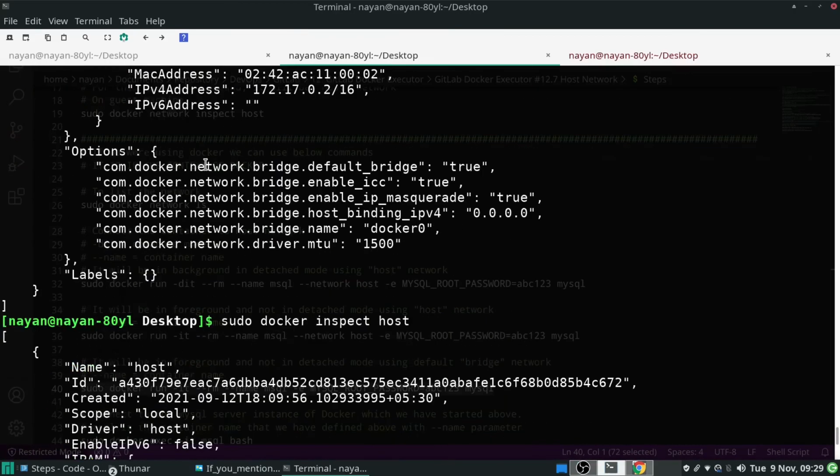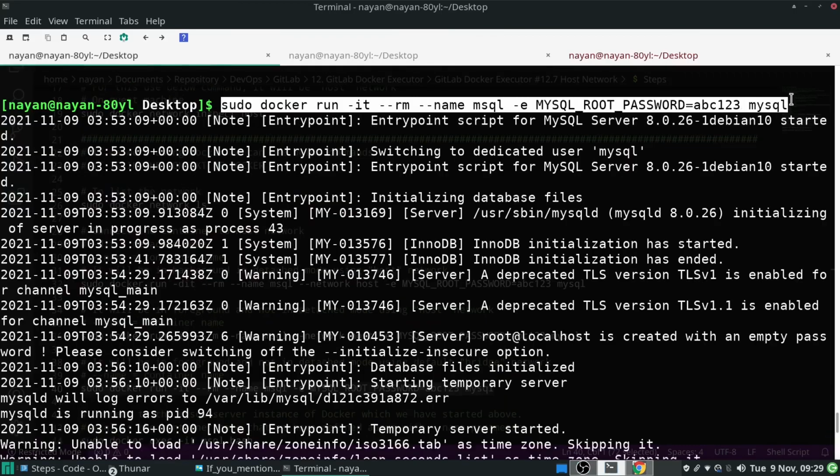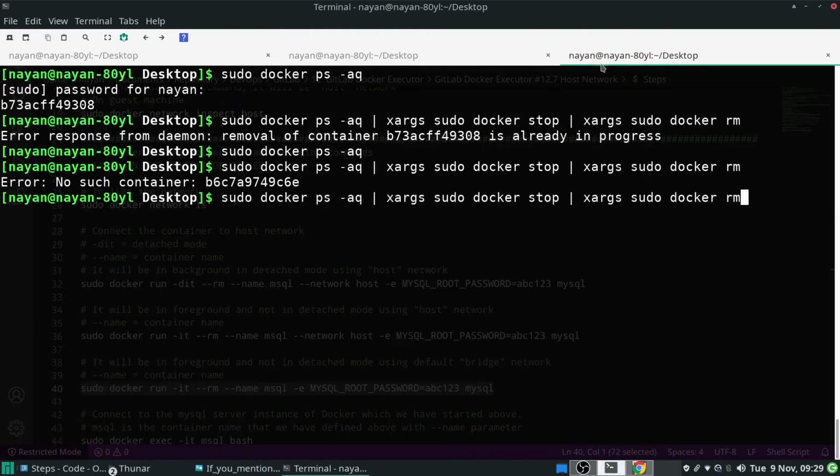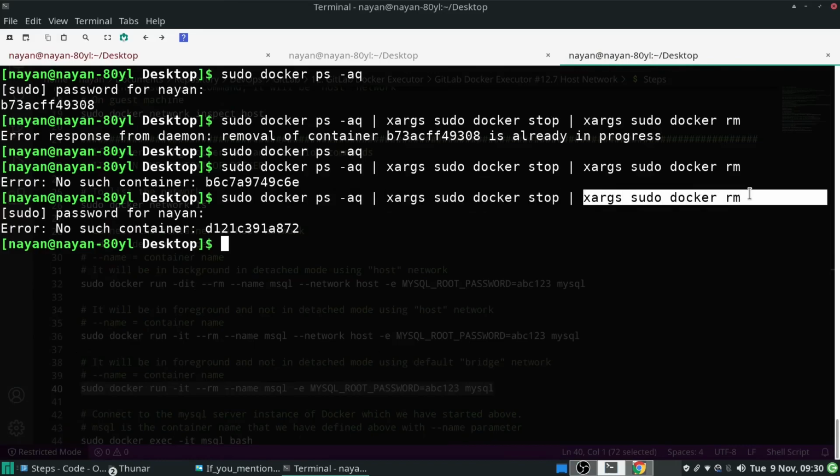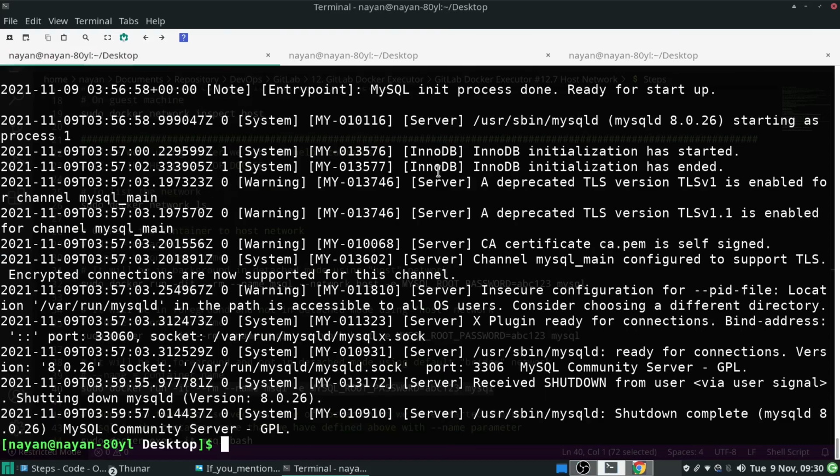So now I will stop the execution of this MySQL container and run it again with host network mode. I will execute this command. First of all, it will get the ID of that particular container. Then that ID will be passed to the sudo docker stop command, so it will stop the container, and finally that ID will be passed to the sudo docker rm command, which will remove the container. Now if we see, this particular container has been stopped and it has been removed as well.